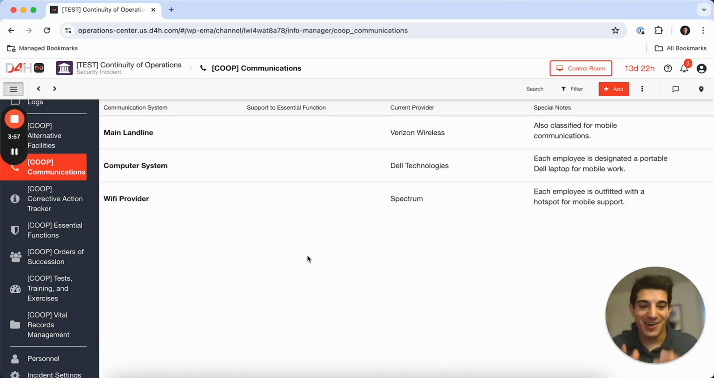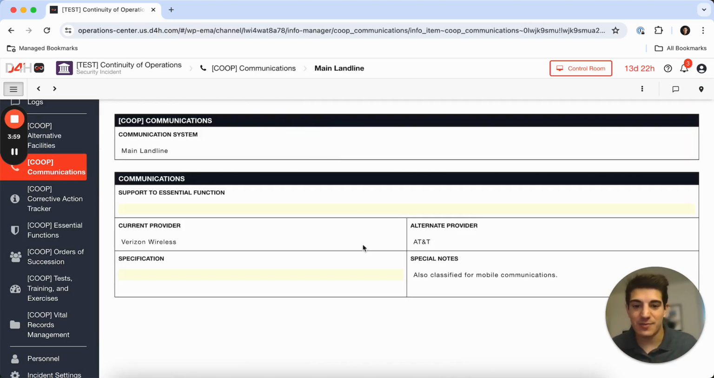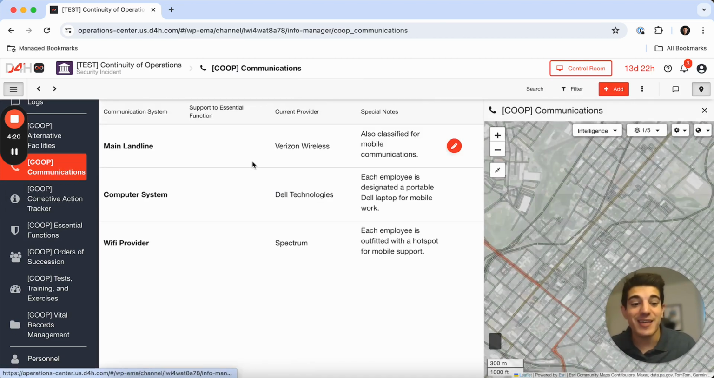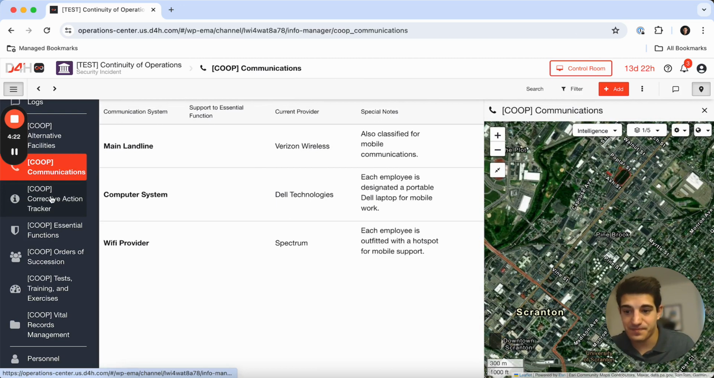Now, moving on from alternative facilities, let's jump into communications. Similarly, all the elements necessary in terms of communications for continuity of operations. Reliable communication is, as we know, the backbone of any real COOP plan. And establishing communication systems guarantees that your team stays connected, informed, and able to communicate throughout the duration of an incident. So again, you have the opportunity to fill out an in-depth form tracking your communication systems.